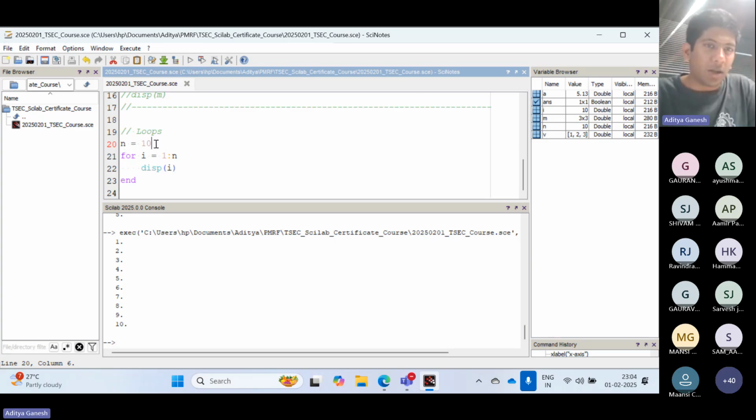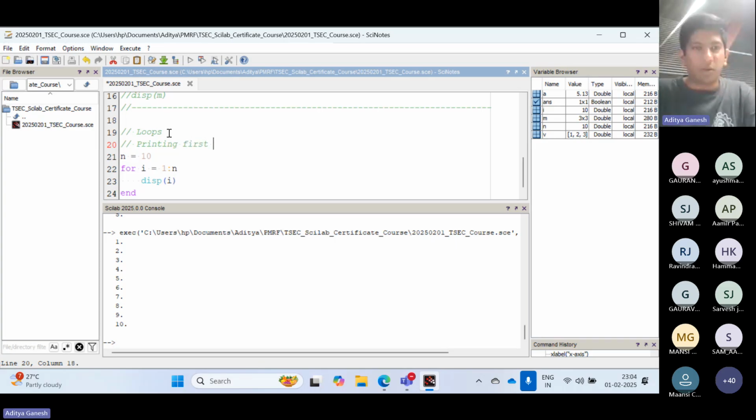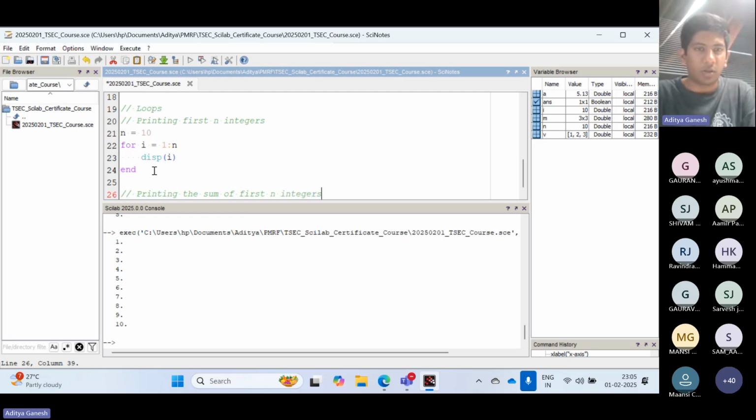So here in this case, 10 was the input. We have written a for loop that goes from 1 to 10. Now we can do some different stuff. So this was printing the first n integers. You can also write code for printing the sum of the first n integers.